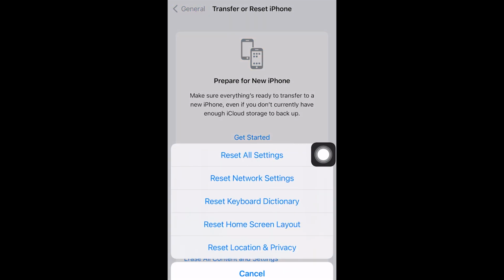Don't worry, you are not going to delete any file or any photo or any video or any app on your iPhone. It will just make your settings go back to the original settings. So if you made any change on your iPhone, it will go back to the original settings that came with your iPhone when you first bought it.